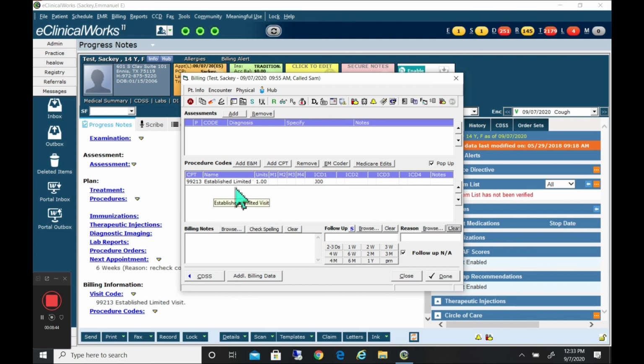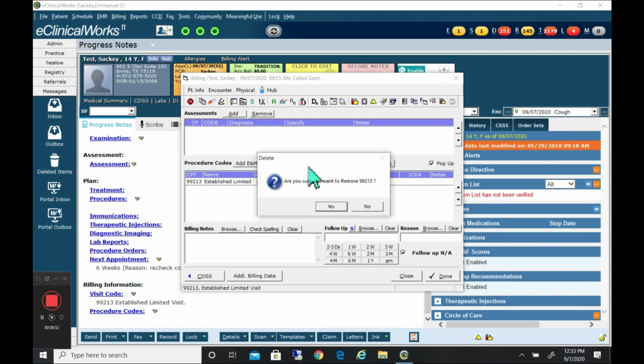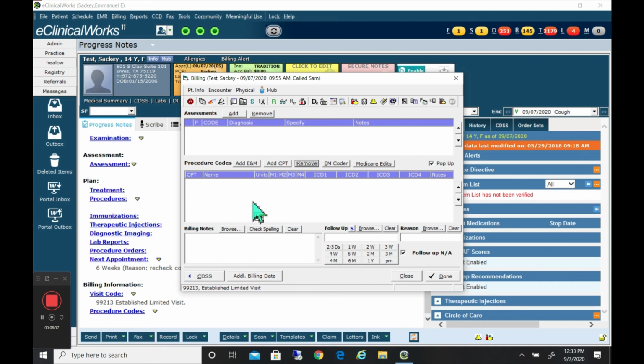The evaluation code, how do we get rid of that? So we click on that. And once you click on that, go up here, it says remove. So press remove. Do you want to remove the code? Yes. The code is off. So let's X out and see where we're at.